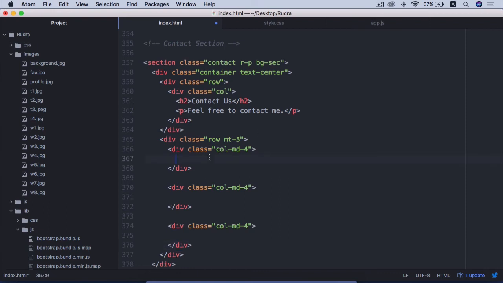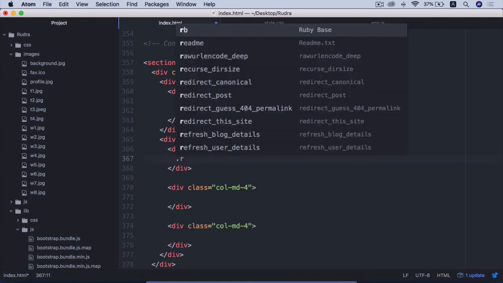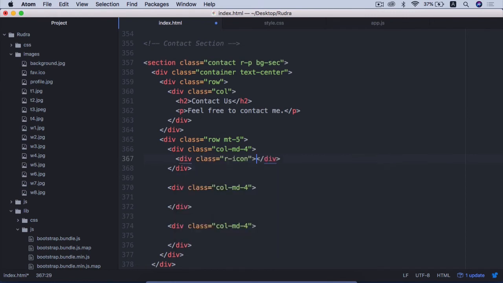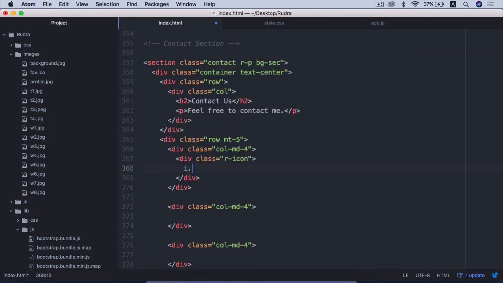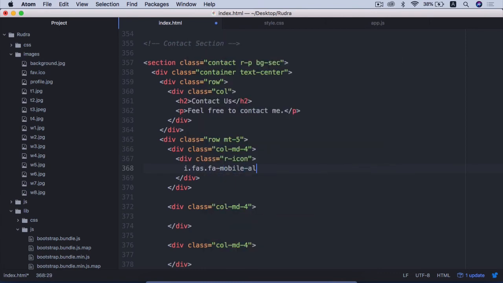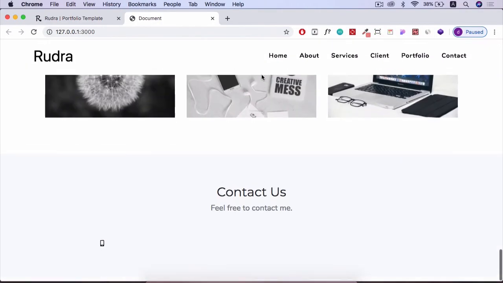Now inside this, I'll create a div with a class r-icon. I'm going to write the CSS rule a little later. Let's create a div. Inside this div, I'm going to create an i tag with class fas fa-mobile-alt. This is a Font Awesome icon. Let's save and let's take a look. So we have this icon here.